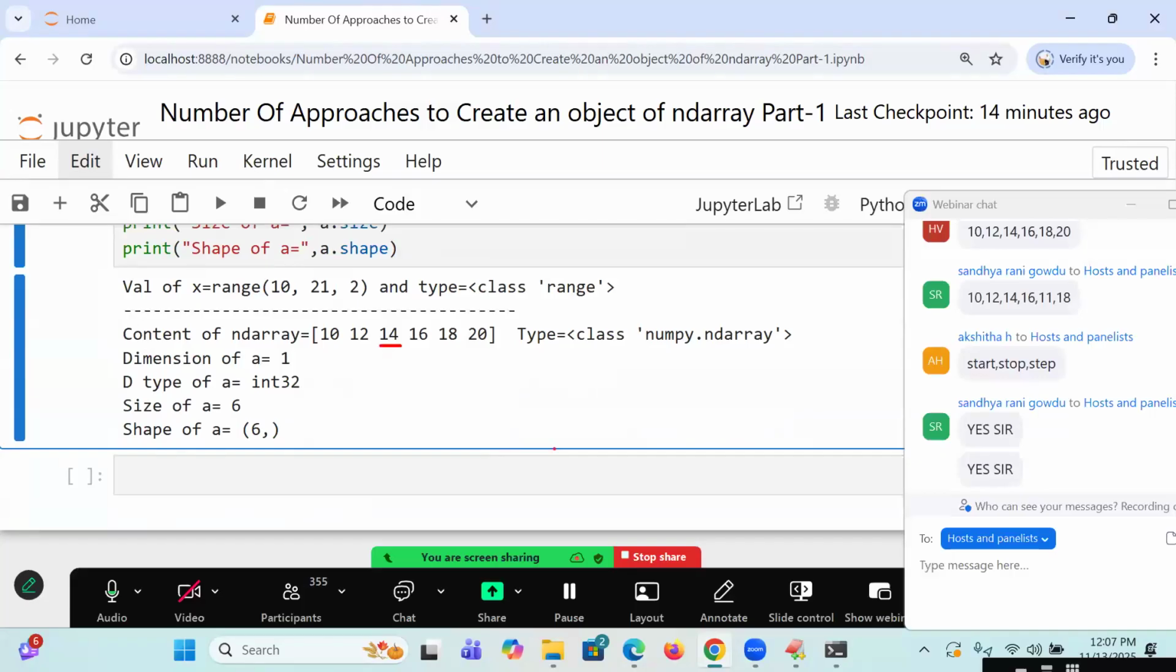With indexing. With which mechanism? Indexing. Only one index you are passing, so one dimension will be there. There is a lot of relation between the index and the accessibility of the shape. Clear or not clear?